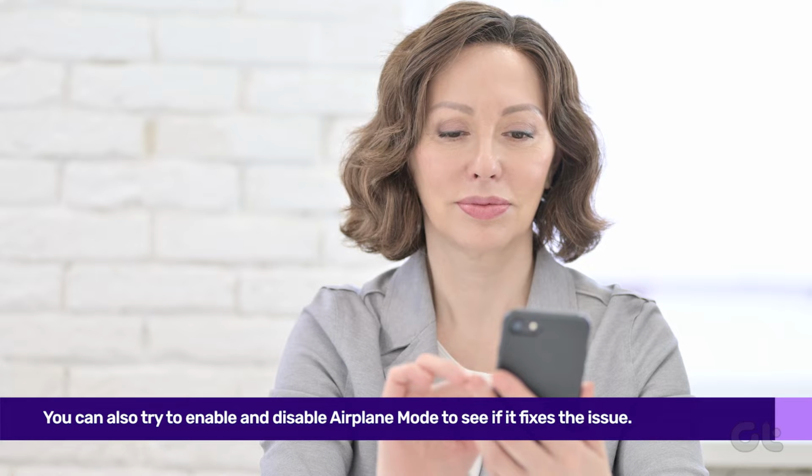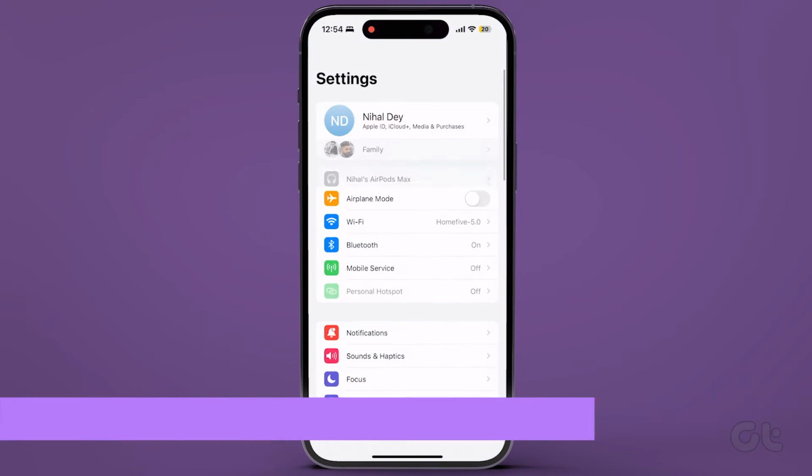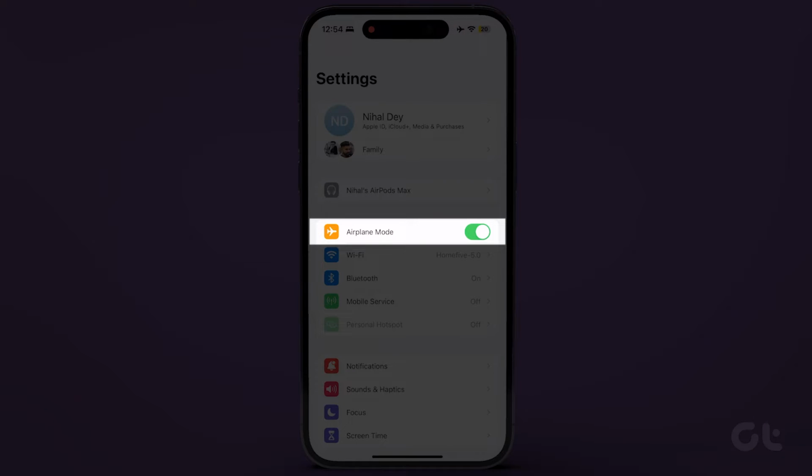You can also try enabling and disabling airplane mode. Go to Settings, switch on airplane mode, wait a few seconds, and then toggle it off.